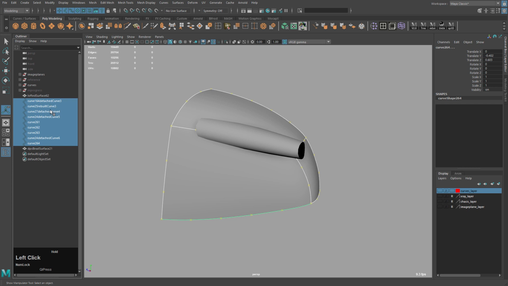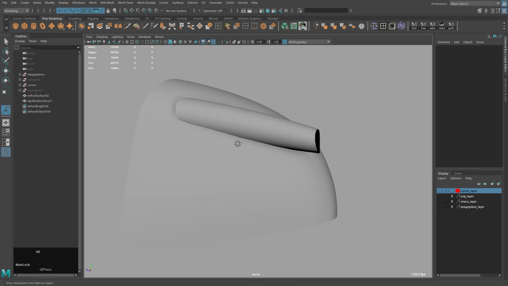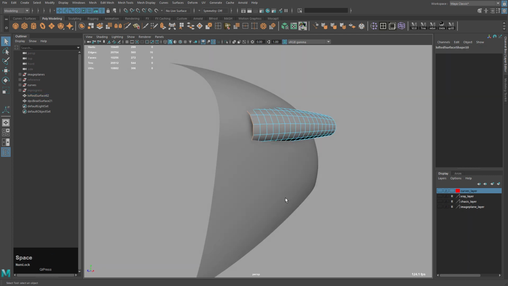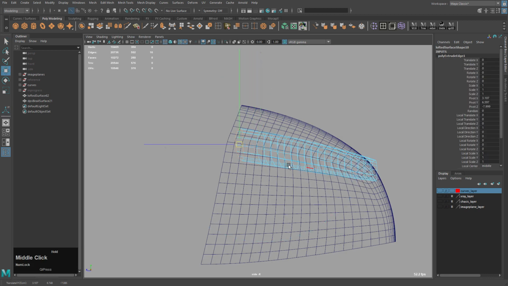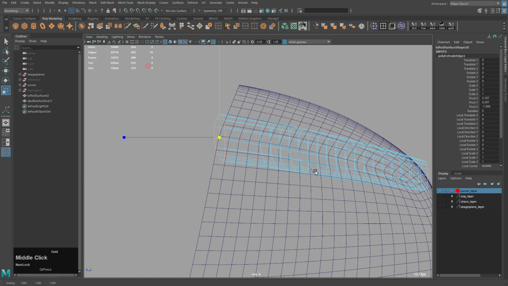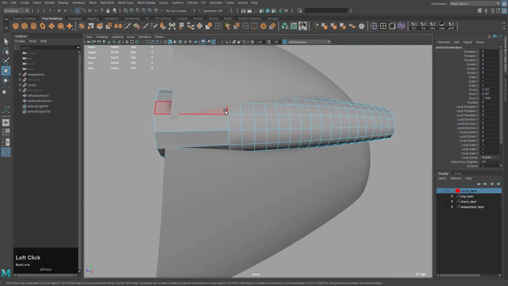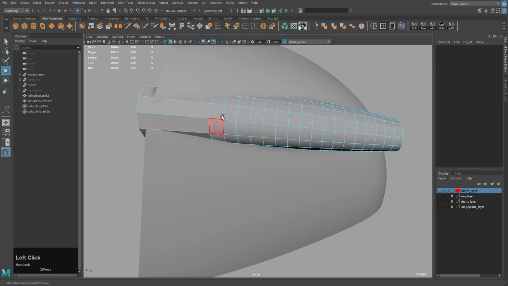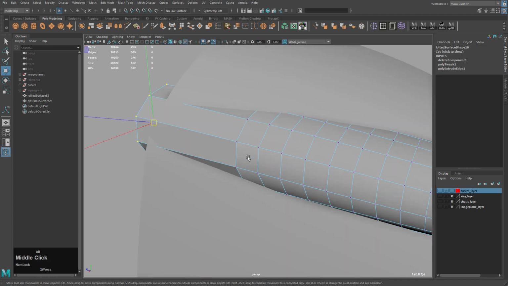Clear history. I don't need these curves anymore, so I'm going to delete them because I only used them to create the shape. I have the other curves in here, so that's good. So now what I also need to do is select this here and click extrude. Scale it slightly. And we only need these. So remove that, because what I'm going to do is try and match these right here to these edge loops.